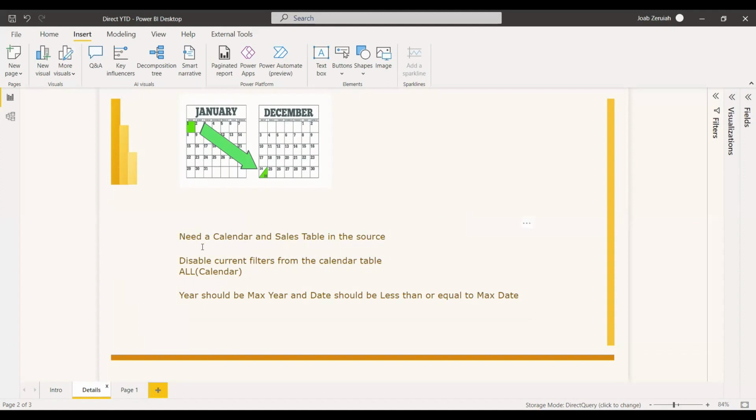So we have already done the calendar table and the sales table in the SQL itself. We are going to connect to the SQL server, where we have a calendar table and sales table. And for the direct query, what we are going to do is disable the filters and get the sum of the sales. Then we will disable the current filter, take the year as the maximum year, and take the date which should be less than or equal to the maximum date. We will see the example right now.